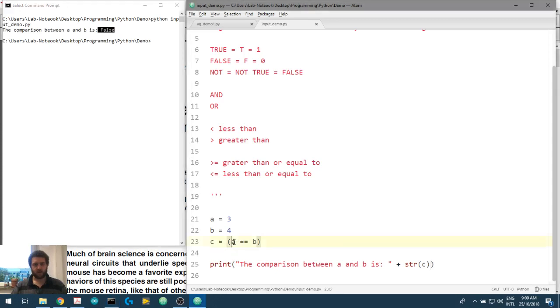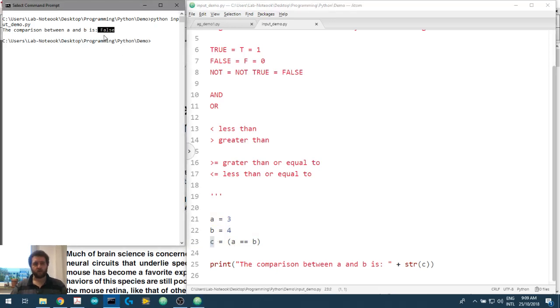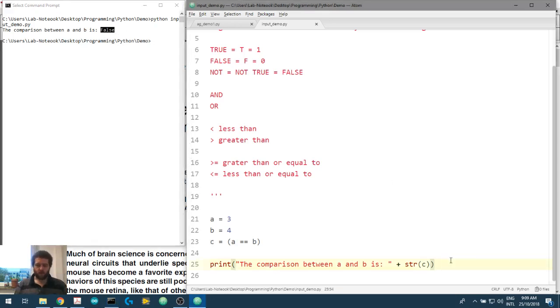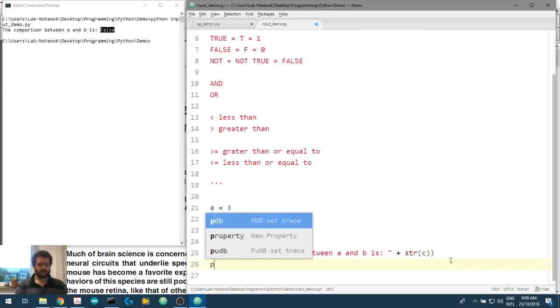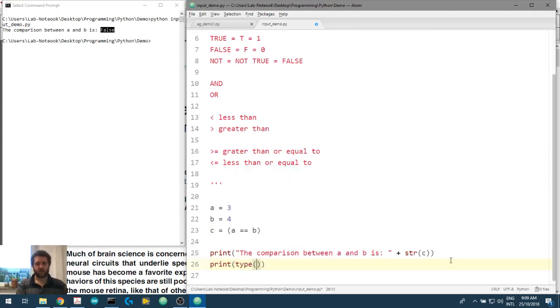So here, A equals B. Does 3 equal 4? No. So that's false. And so C has stored the false condition, or returned false. Now, what type of data is this? So we put type C.